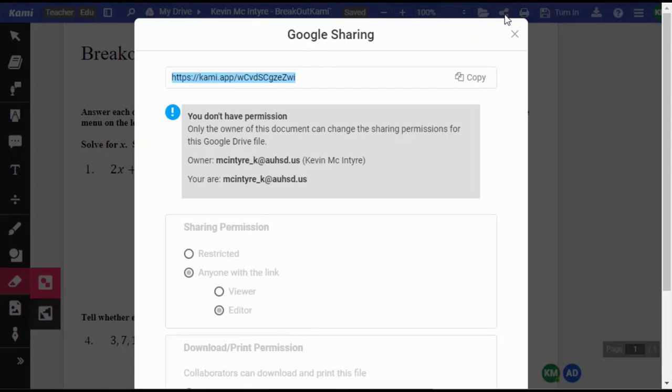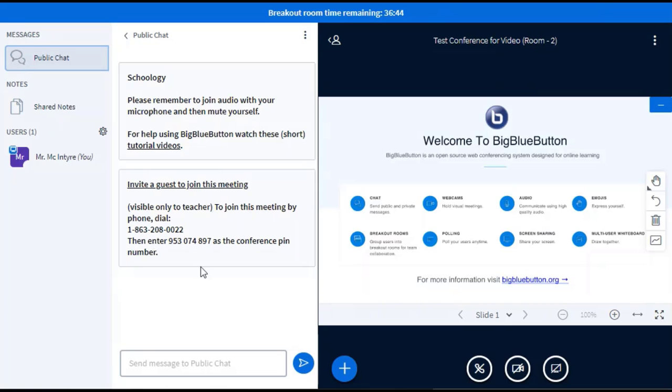If you click on that, the very top part here is already highlighted. That's a web address. You want to copy that and then take it back to your breakout room and paste it in the chat. Now anybody else in your room can click that link and they will join you in the Kami document and you'll be able to work on it together as a group.